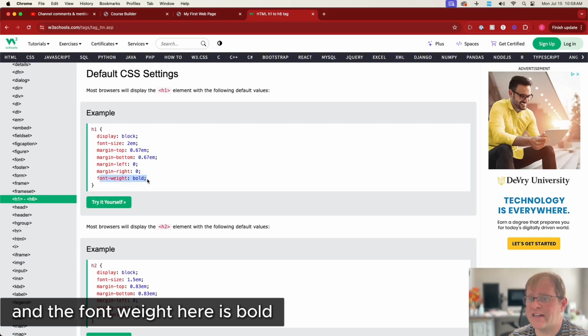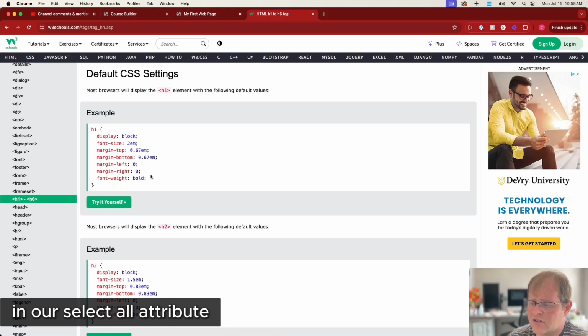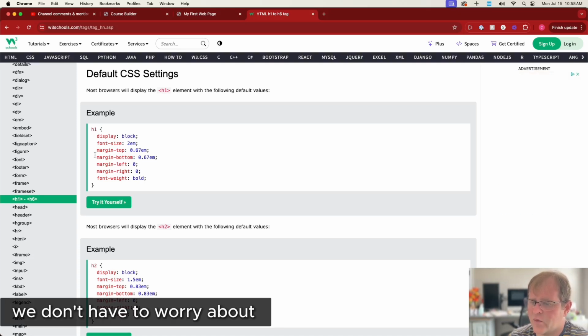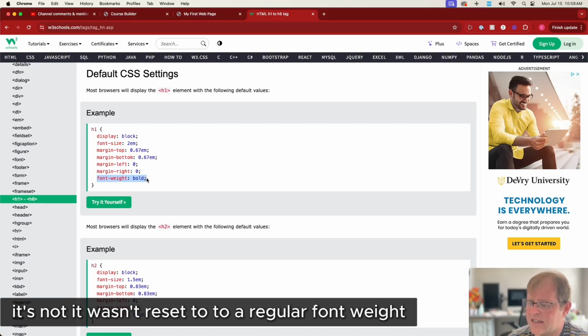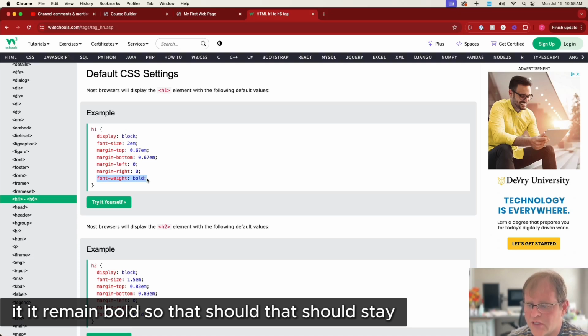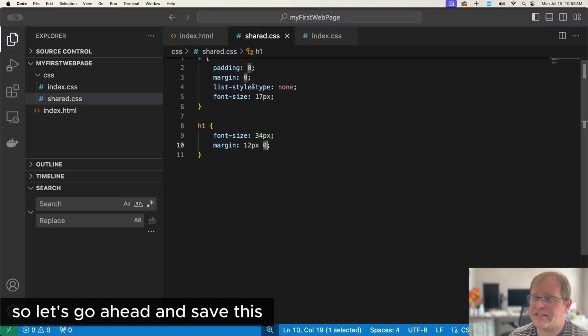Oh, and the font weight here is bold. But because we didn't reset the font weights in our select all attribute, we don't have to worry about resetting the font weight because it's already going to be set for us. It wasn't reset to a regular font weight. It remained bold. So that should stay. So let's go ahead and save this.